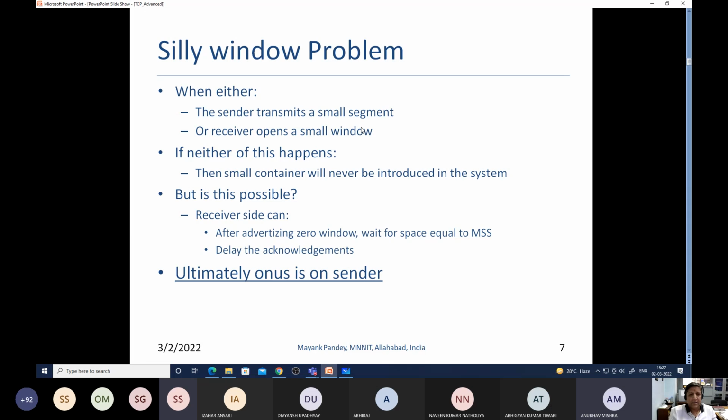Now, if neither of these happens, a small segment will never be introduced in the system. If you can have control so that the sender will never transmit a small segment or the receiver will not open a small window, the receiver only advertising a big window or the sender only transmitting a big packet, then a small segment will never be introduced into the system. But is this possible?